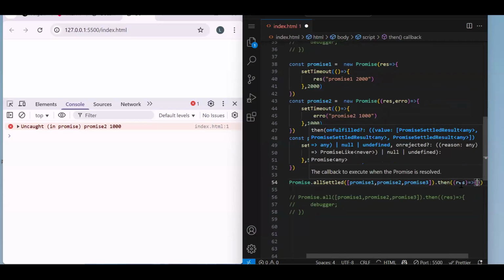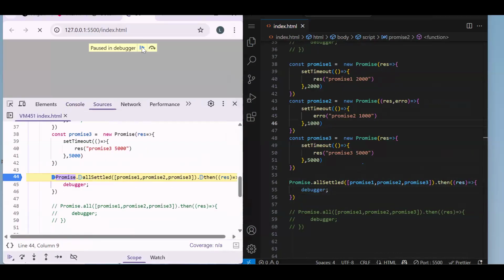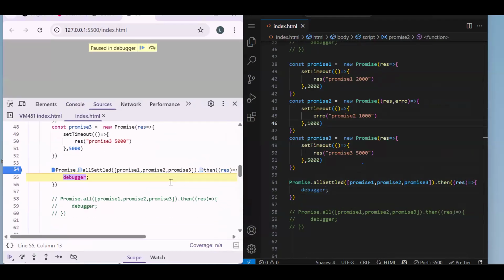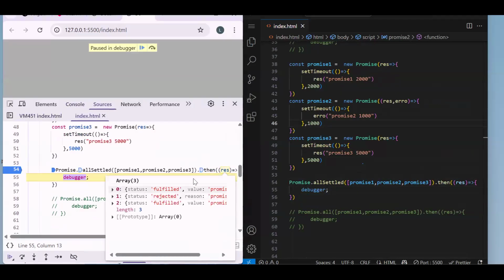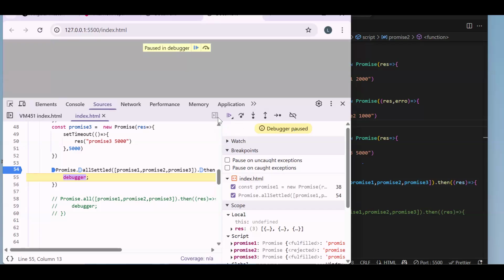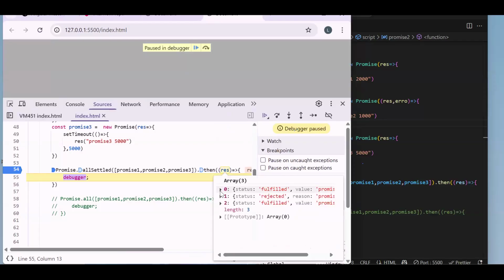Okay. Let's add a debugger. So you remember, in promise 2 we are rejecting. Okay. Let's see. See, we got the debugger. And if you see the result, we have got the whole data. Okay. Everything. But now if you see in the result, we got something different.